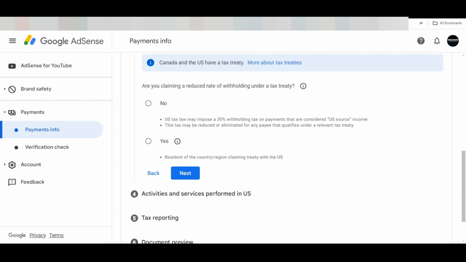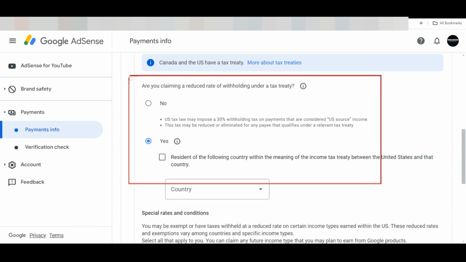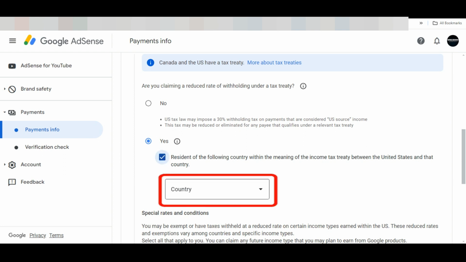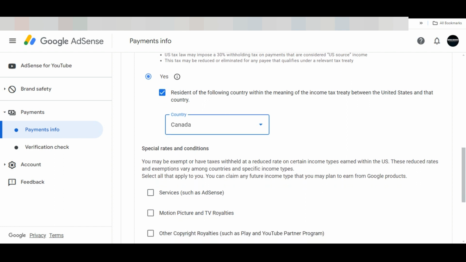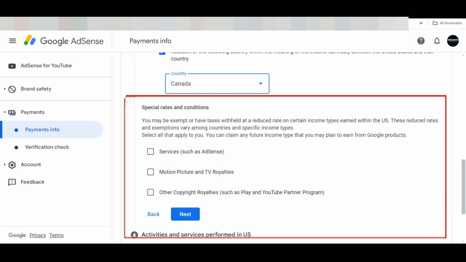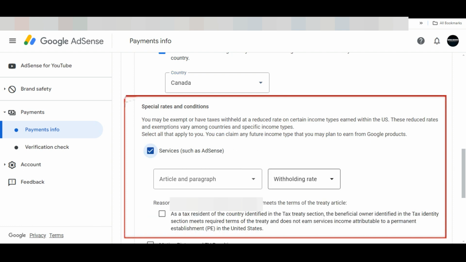Click Next. In this section, you can claim tax treaty benefits of a reduced rate of US tax. It depends on whether your country of residence has a tax treaty with the US. I will choose Yes and check this box. From this drop-down, select your country of residence. In this section, you need to select the type of US income and the corresponding reduced rates of the US tax. I'll choose Services.